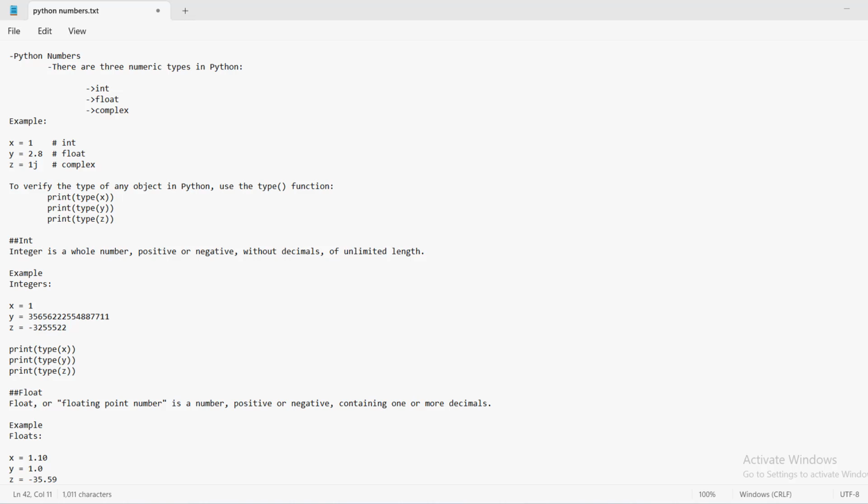Today we are going to learn about Python numbers. So there are three numeric types in Python. One is integer, another is float, another is complex. For example, here we are taking x, y, z variables and assigning an integer, float and complex number. To verify the type of any object in Python, you have to use the type function.